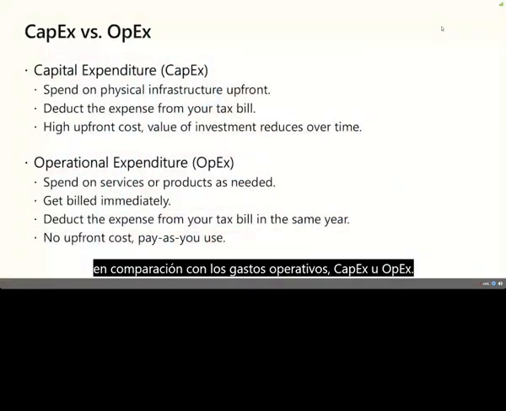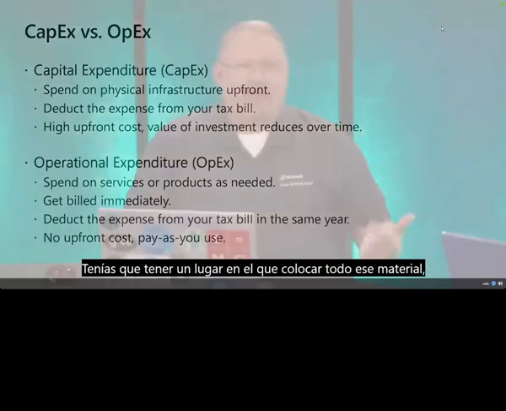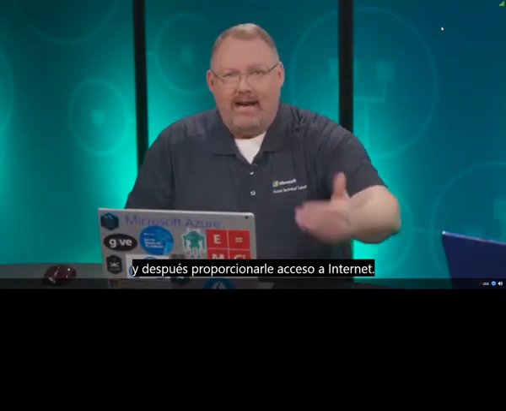We also have another benefit of cloud, and this is capital expenditure versus operational expenditure, CapEx or OpEx. Capital expenditure is what we've done for years on-prem. You had a large upfront cost. You had to build a data center. You had to buy the racks of computers, the cabling. You had to have a building, some place to put all that stuff, then run power to it, then run your internet access to it.